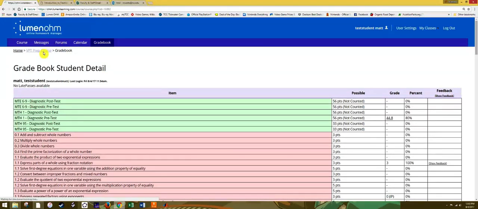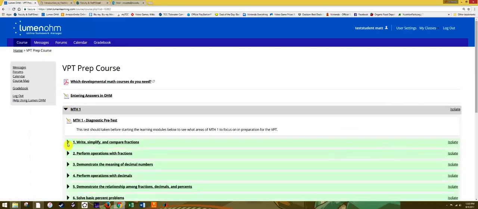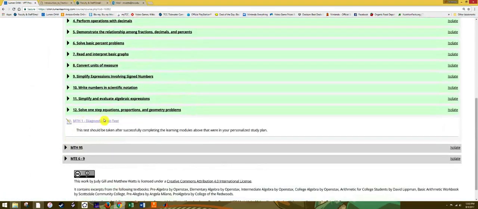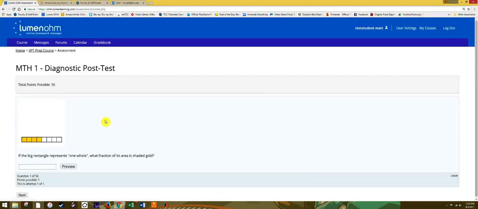Once that's done, we are ready to take the diagnostic post-test. The diagnostic post-test will seem very similar to the pre-test. In fact, it is from the same set of questions because it's the same objectives we're testing. So give yourself about that same amount of time, and again, use the same testing procedures where you are pretending this is the VPT, not using any resources, doing this all in one sitting, and using the time that's given.